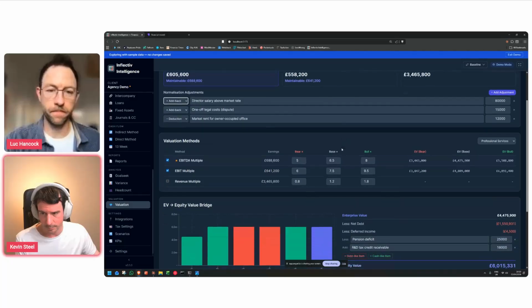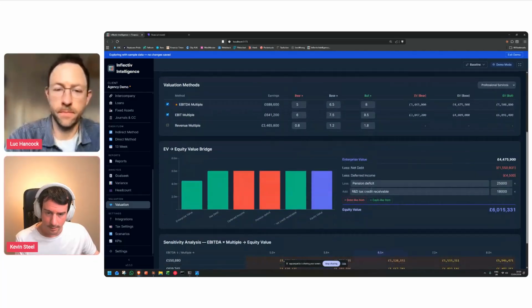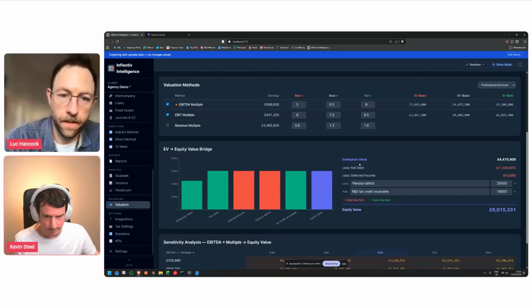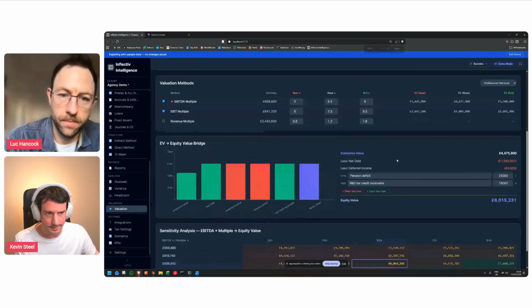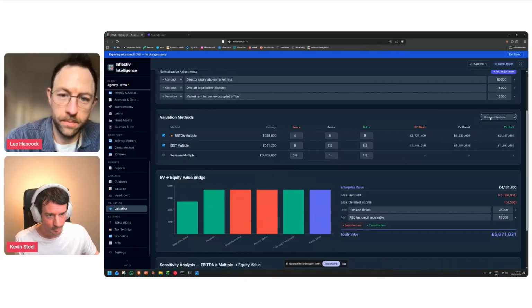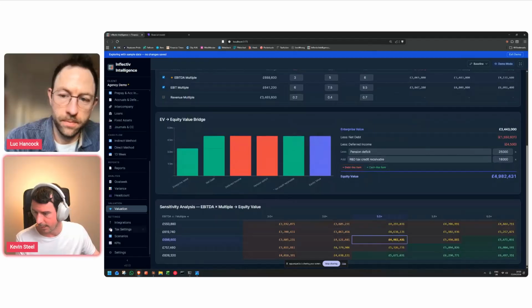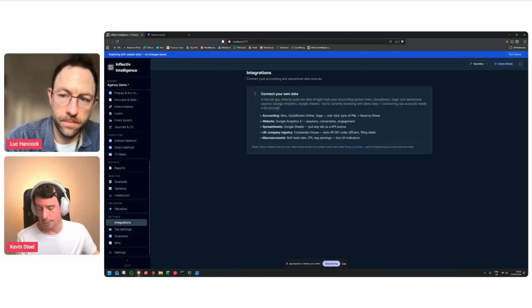We've got add backs. We can do valuation methods. We can deduct anything from EV, so deferred income, net debt, etc. We can choose sector, business services, recruitment, construction. We'll change in multiples. Integrations, super important.